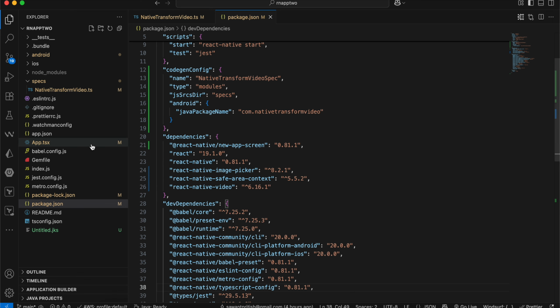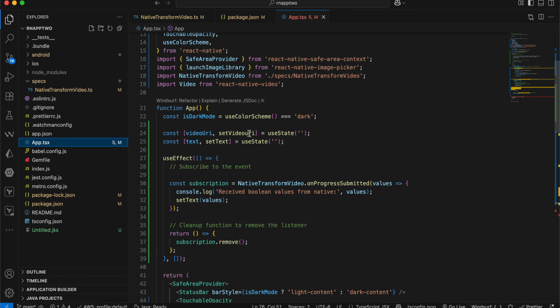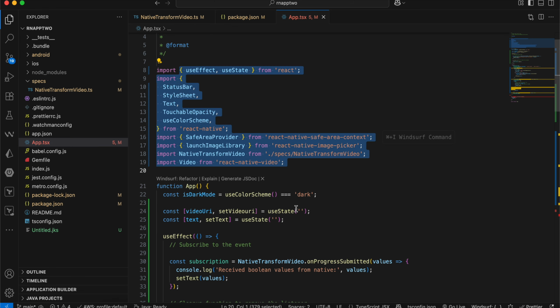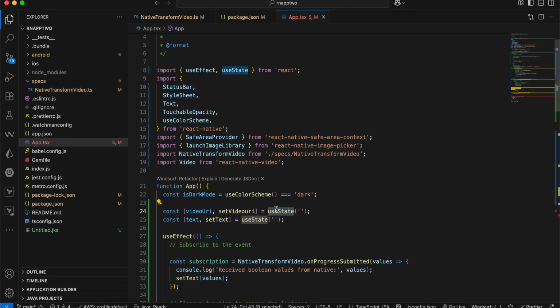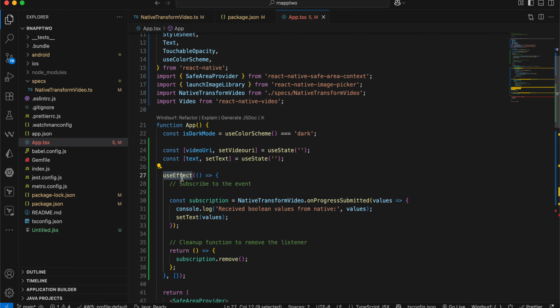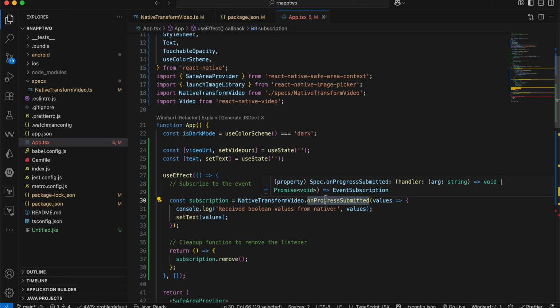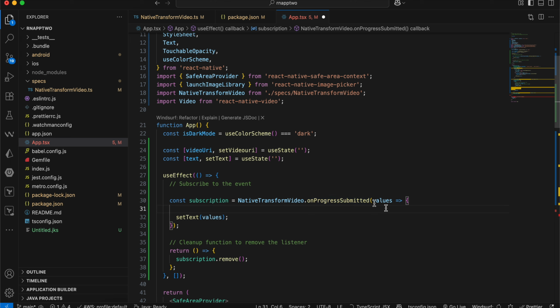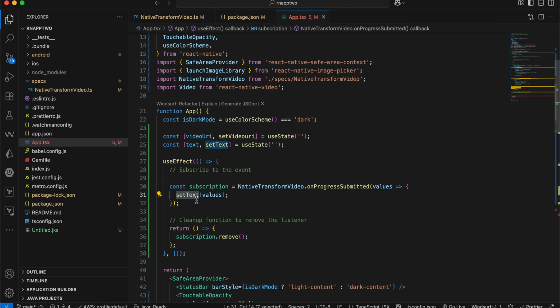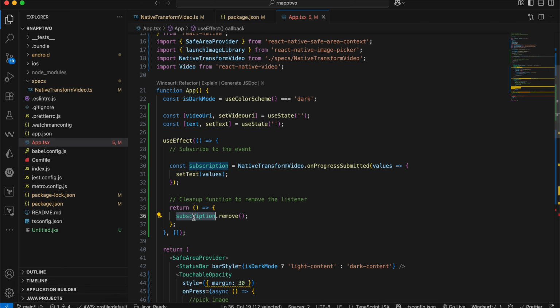So now first let's see how to use it. You can just go to app.tsx. Here you can see these are all the imports which you need to add. Then here is our useState for video URL, and here is a useState for text. The text is actually the progress one which I was showing you. Then inside useEffect we need to constantly listen for this onProgressSubmitted value which we get from native Android. And whatever values we get we just append to our text setText state. And inside return we remove our subscription.